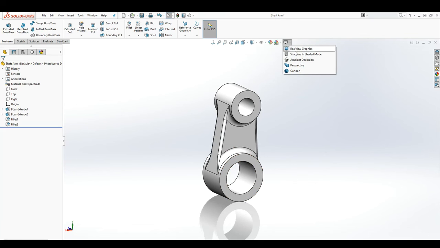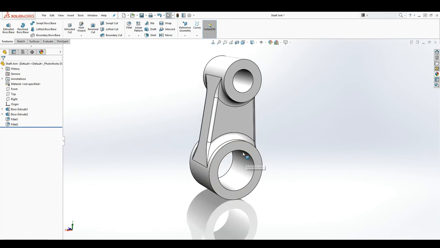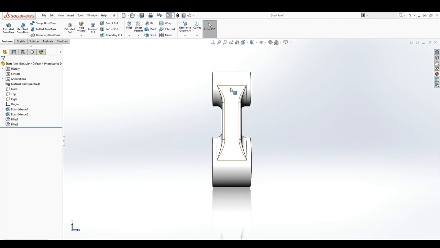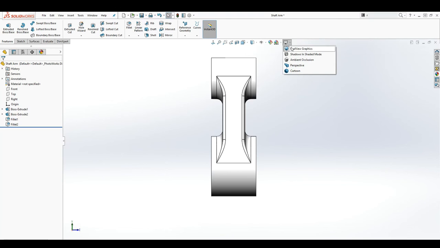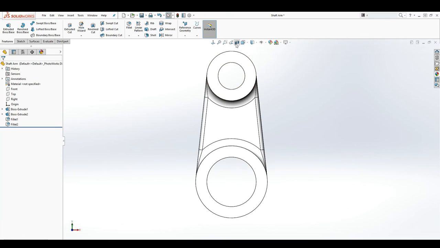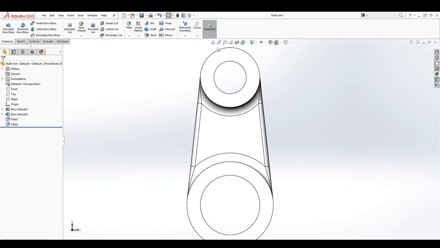So this is real graphics, shadow mode, ambient occlusion, perspective. Every time you rotate it, it will have it in some type of perspective. I always have that off sometimes when I'm modeling and just use the real graphics, or you can even turn that off. So you don't need to worry about that too much, but you'll be using the normal tool a lot and your section view a lot. So that is pretty much it with the heads up view toolbar.